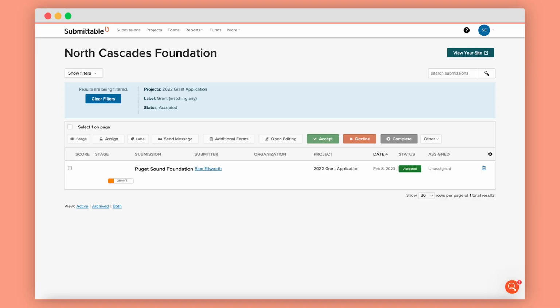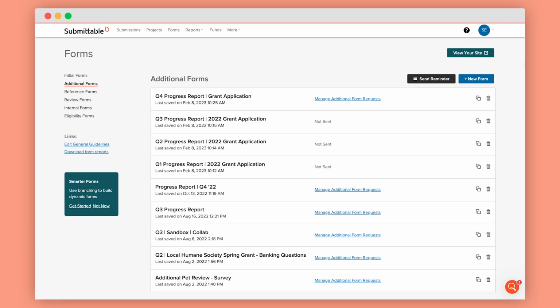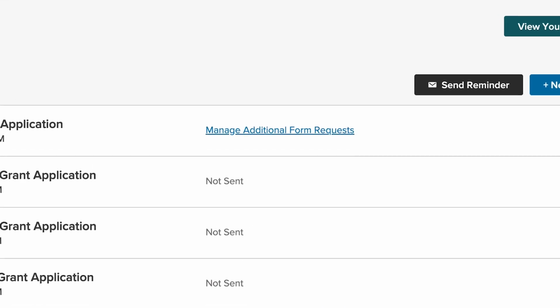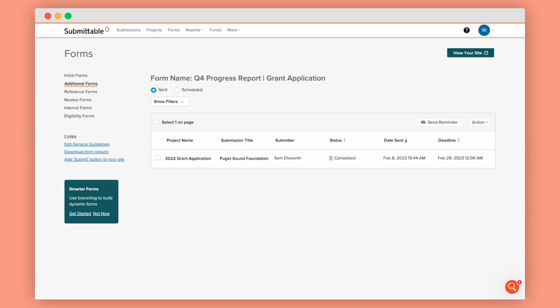From the submission list view, you can easily scan or filter for which submitters have been sent or have completed an additional form. On the Additional Forms tab, you can access an overview and manage your additional form requests. Using the Manage Additional Forms Request link next to each form, review the status of your requests.